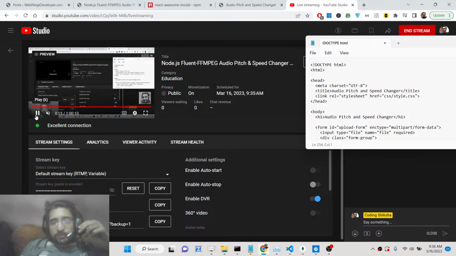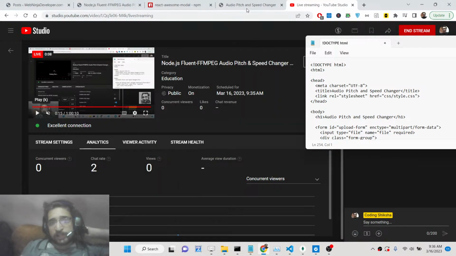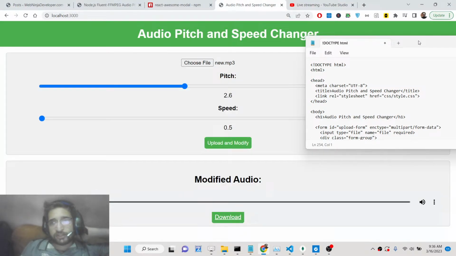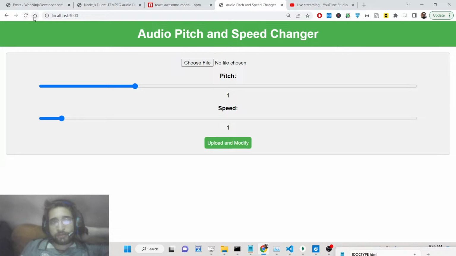Hello friends, today in this live stream I will be building an application where we will use the FFmpeg library inside Node.js and Express, and we will allow the user to change the speed and the pitch of the MP3 audio file that the user will upload.